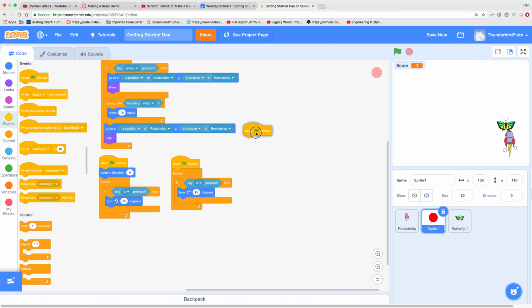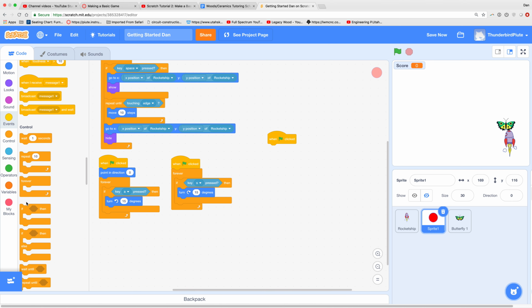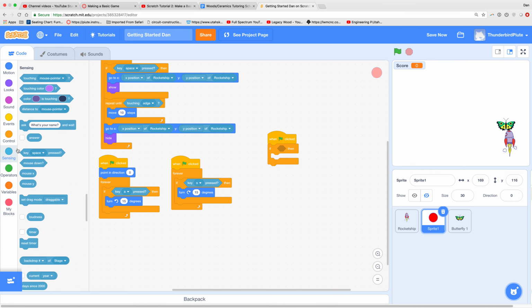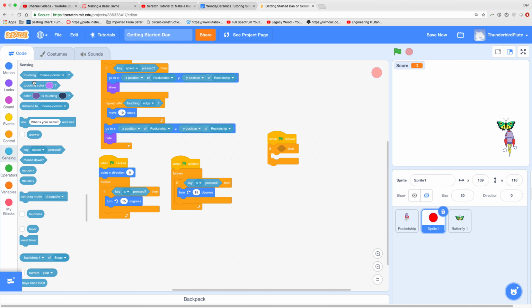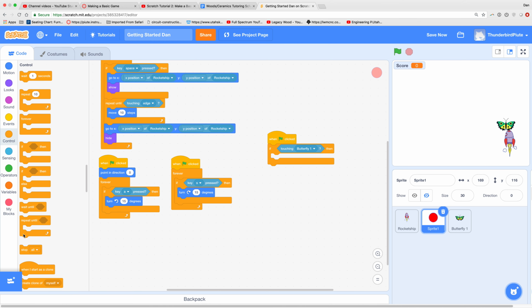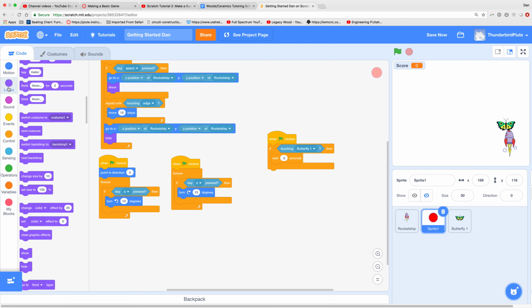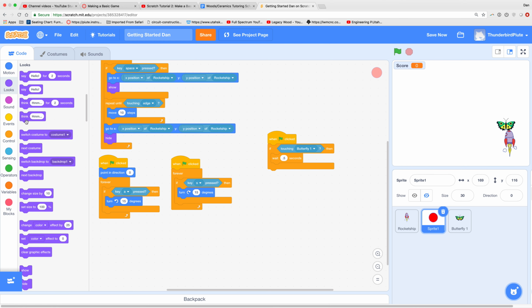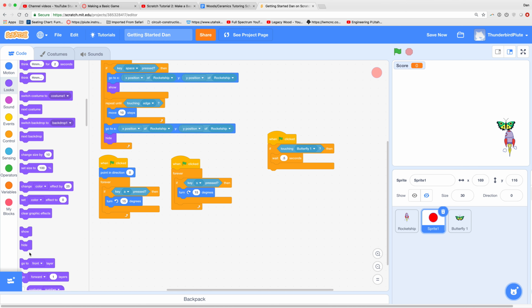When the green flag is clicked, we're going to do an if, and it's touching the butterfly, then I told it to wait 0.5, and then I told it to hide, so that the bullet doesn't keep on going up to the end of the screen. Okay, so I told it to hide.